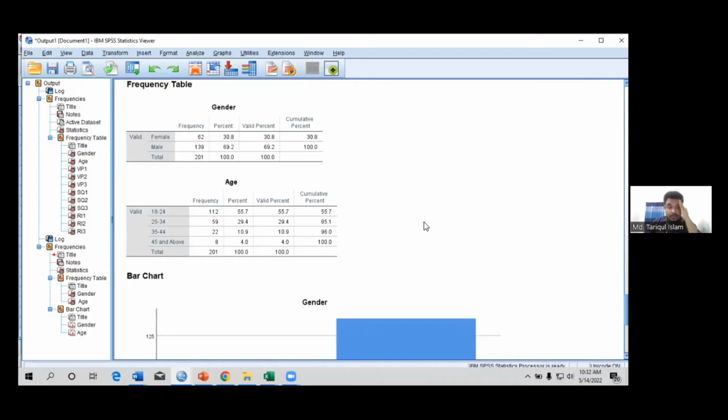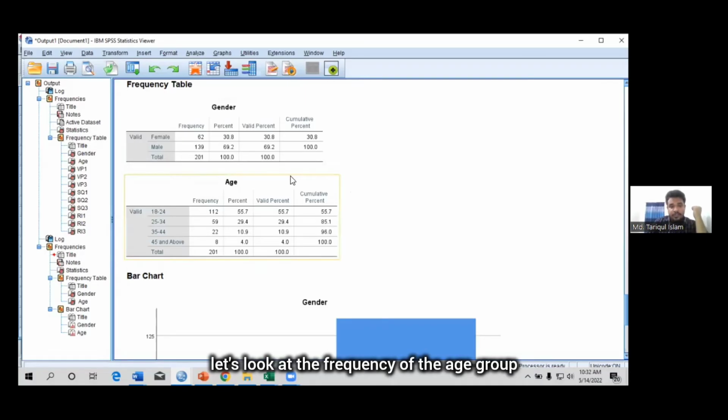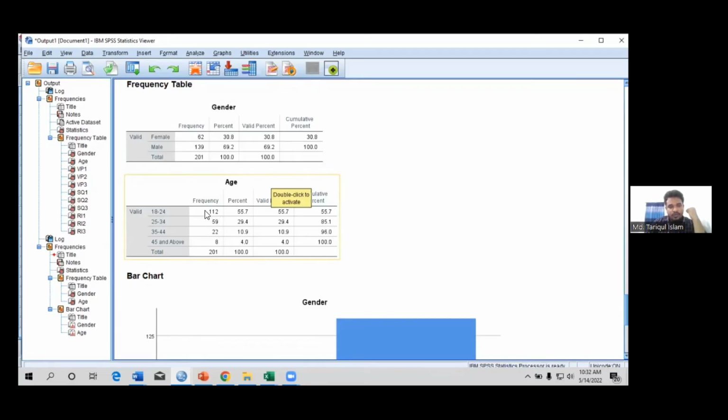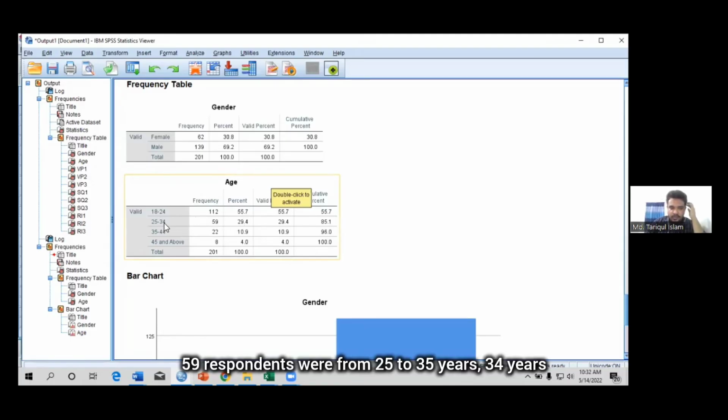And let's look at the frequency of the age group. Here there are 4 categories. The first one is 18 to 24, 25 to 34, 35 to 44, and 45 and above. So there were 112 respondents who belong to the age group of 18 to 24. Their percentage is 55.7. Similarly, 59 respondents were from 25 to 34 years.